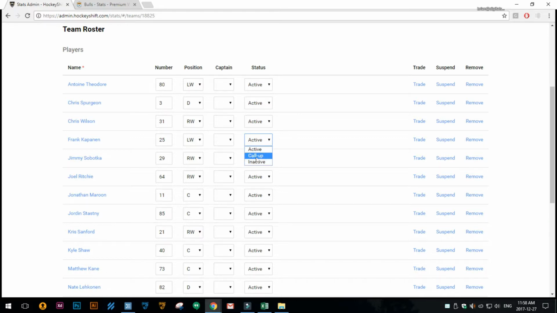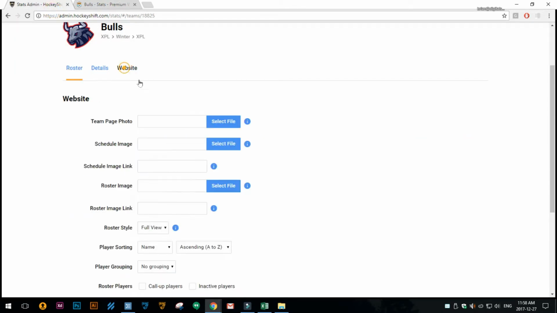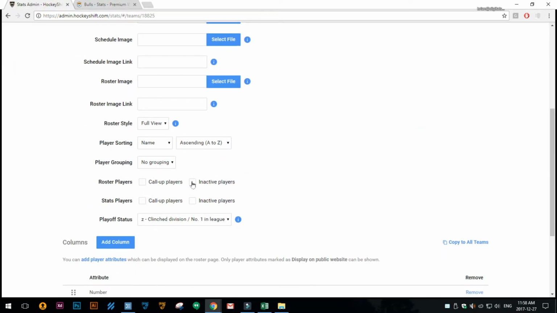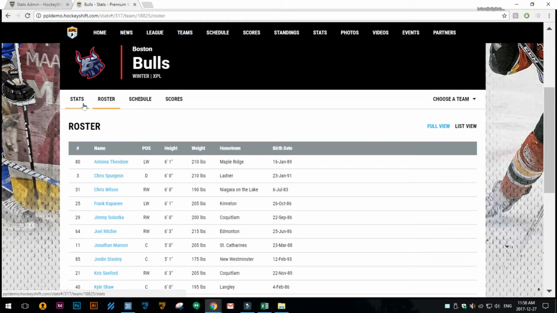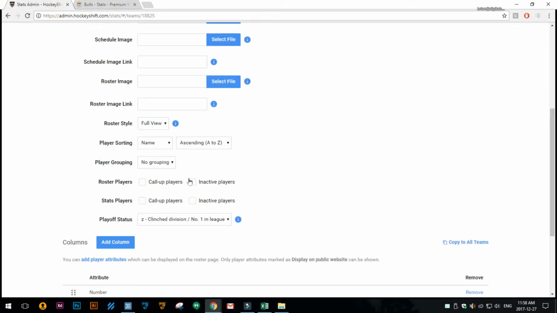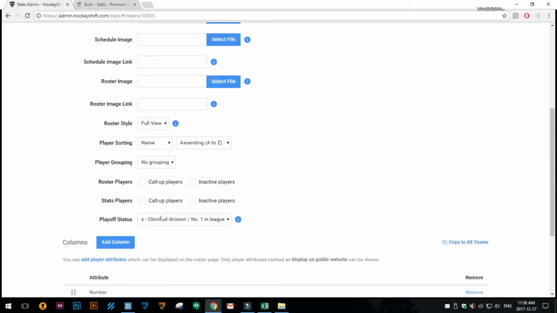If you want to show spare, call-up, or inactive players in the roster, then you would go into website and check off which ones you want to show. This applies to the roster page and the stats page. So you can check it off here, and if you checked off inactive players and you had an inactive player, then it will say inactive players and list them out as well.